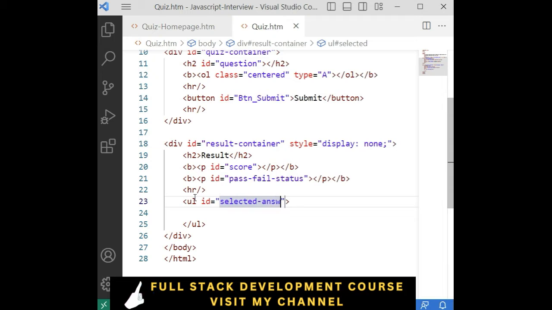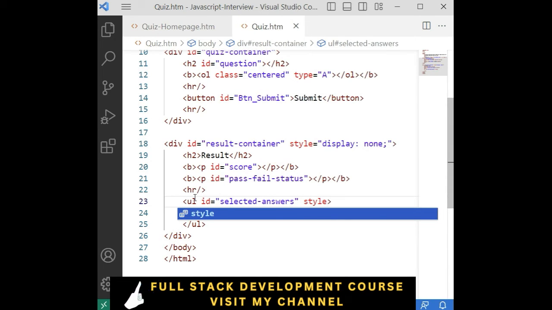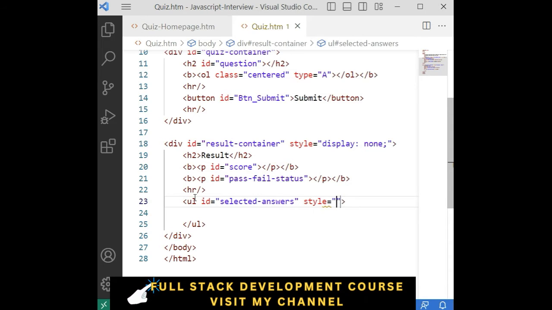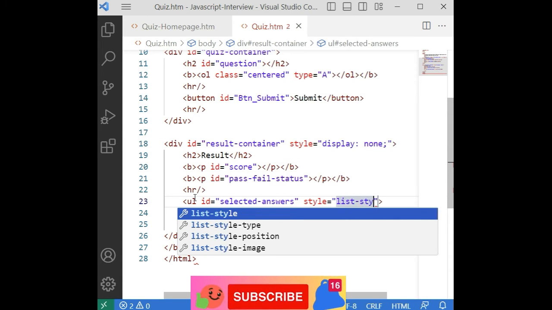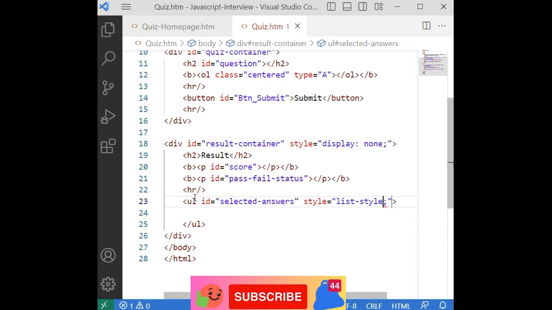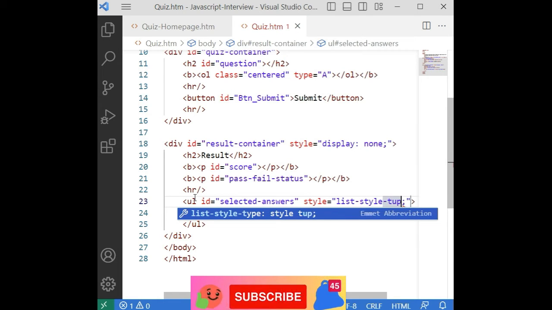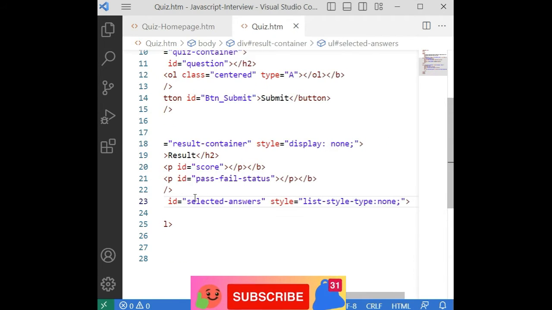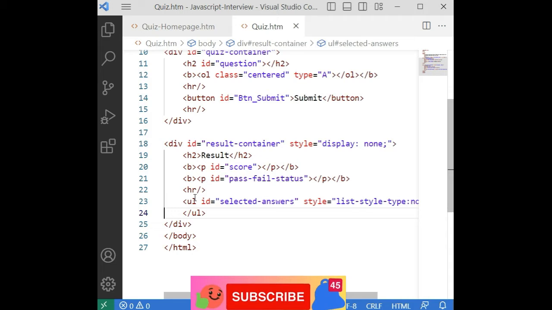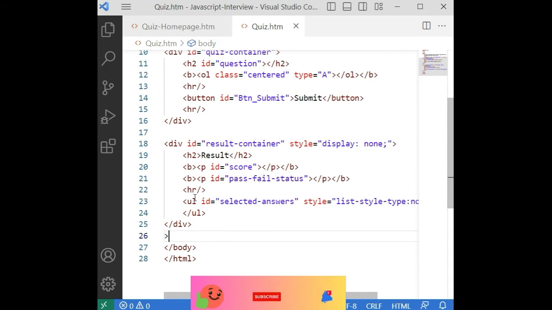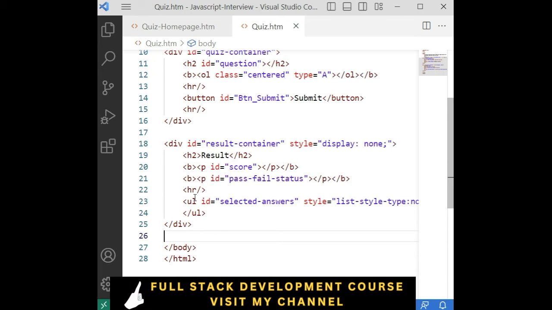I want to display here for review answers, for review. List style type is none. Okay. Up to now we have just finished the designing part. Now here I am adding the JavaScript functionality. So let's add the script.